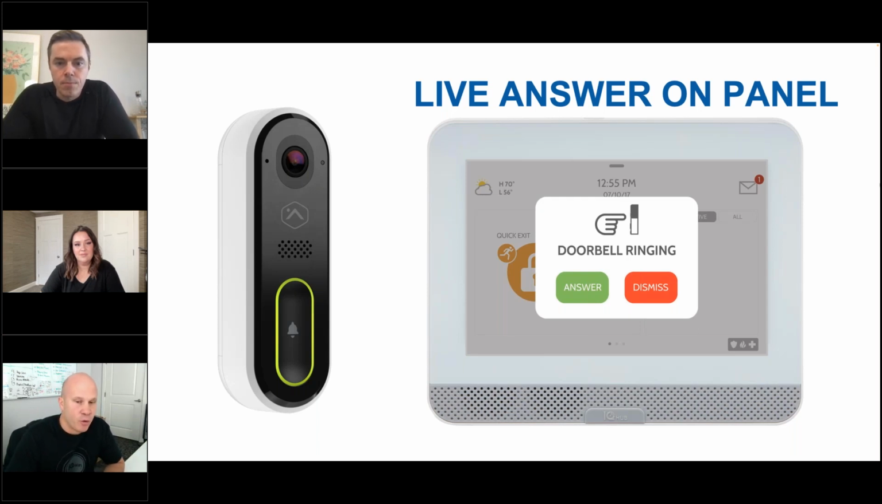When we have a doorbell talking to the screen, we're able to answer an alarm.com doorbell directly from the screen. We call that live answer. So again, you can do that on IQ4 or IQ4 Hub. Both panels retain that feature.